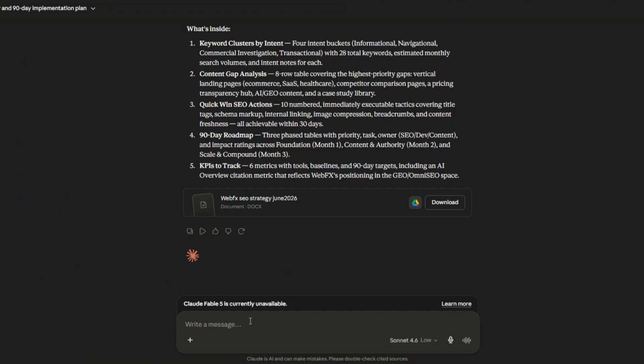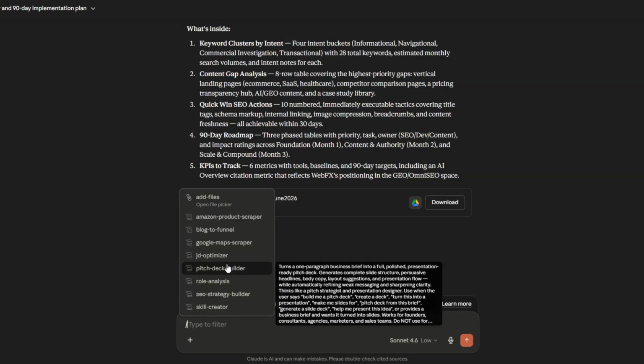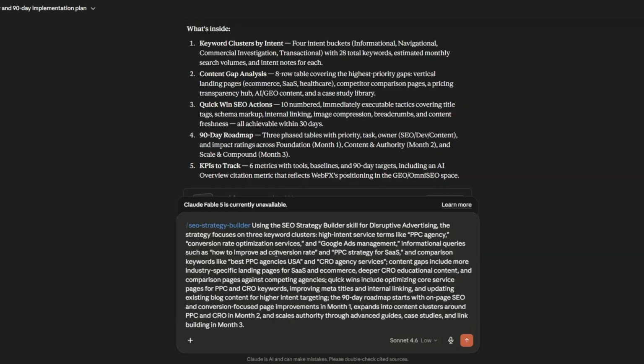So we can try generating another SEO strategy for a different company using our skill. So I'll search for a skill right here. I'm going to tell Claude, use this skill to generate an SEO strategy for this company called Disruptive Advertising. Focus on 3 keyword clusters: high intent service terms like PPC agency, conversion rate optimization service, and Google Ads management. Informational queries such as how to improve ad conversion rate and PPC strategy for SaaS, and comparison keywords like best PPC agencies USA and CRO agency services.